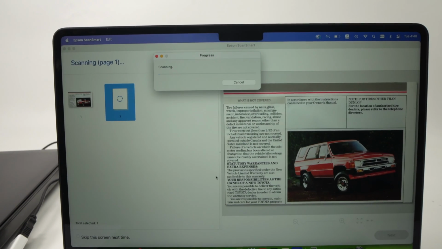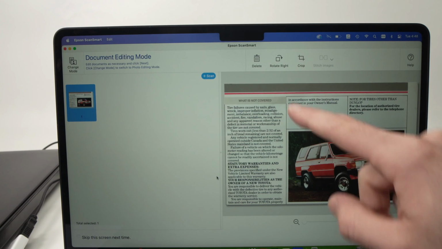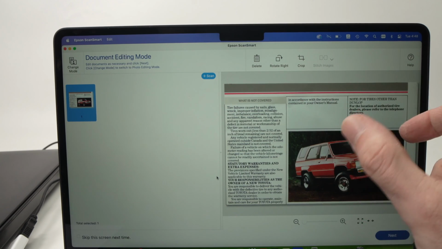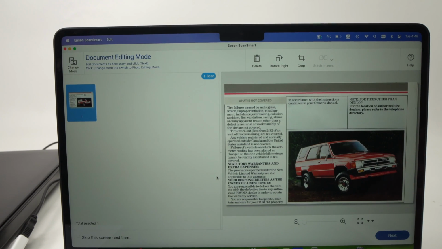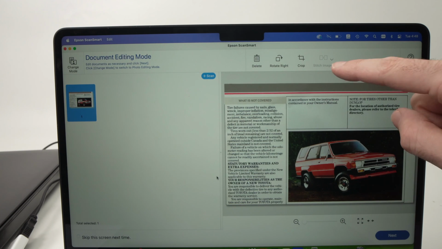Here we go. We have a nice preview of how it looks. And now from here, we can delete this if we're not happy with the result, we can rotate in case the orientation is wrong. We can crop it if you want to delete some details over here. And we also have stitch images over here.